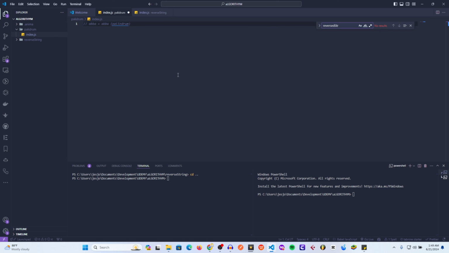So we need to write a function that returns true if that word is a palindrome. So we need to write a function that will check for a palindrome.